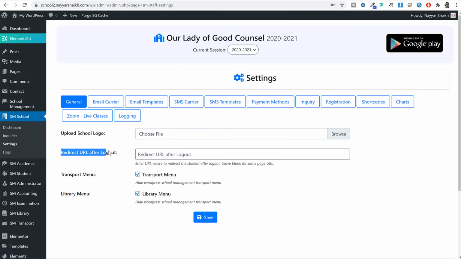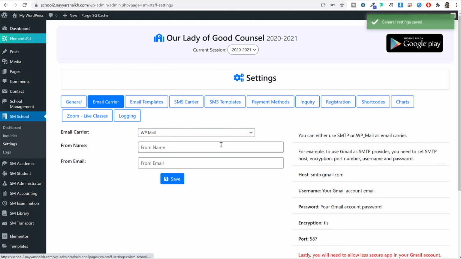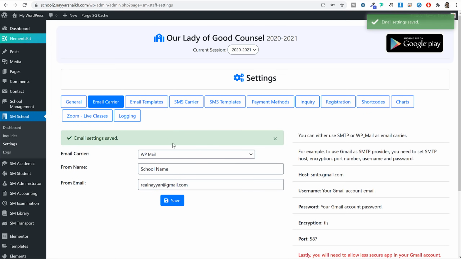Now, where do you want to redirect a person when they log out? So I would recommend you to just enter your homepage URL. Now click on save. Now email carrier, just enter your school name over here, whatever your school name is, and enter the email address from which you want to send all the emails. So whenever a student is present or absent or whatever, from this email address all the emails will be sent.